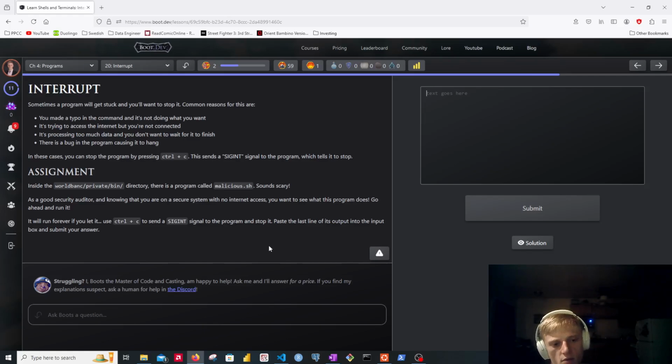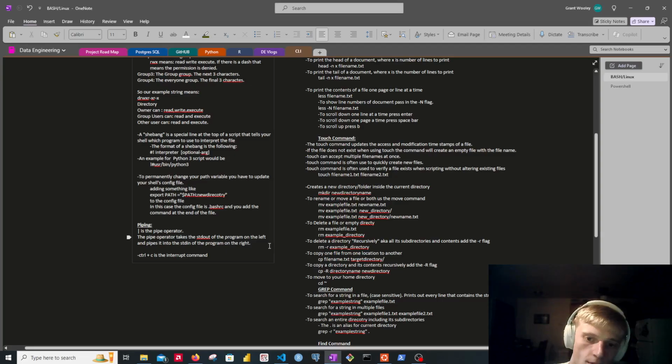Inside the World Bank private bin directory, there's a program called malicious.sh. Sounds scary. As a good security auditor, and knowing that you're on a secure system with no internet access, you want to see what this program does, so go ahead and run it. It will run forever if you let it. Use Control-C to send a signal to the program and stop it. Paste the last line of its output into the input box and submit your answer. Okay.